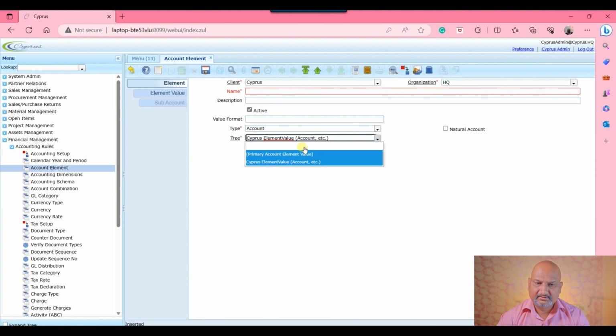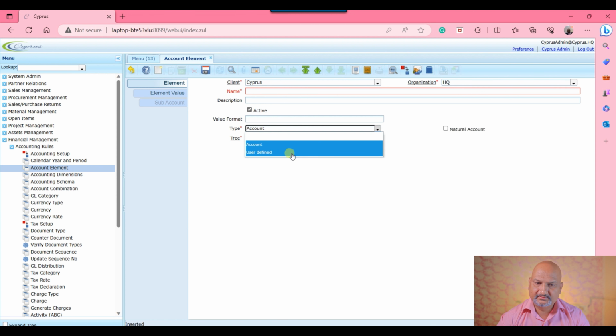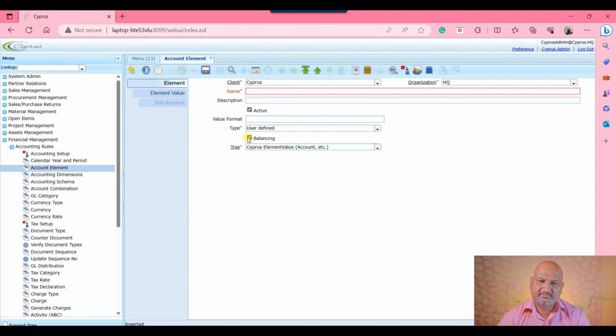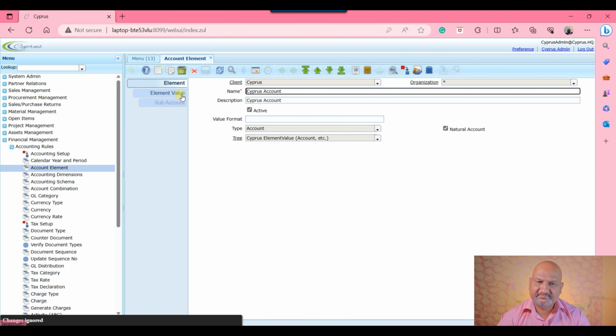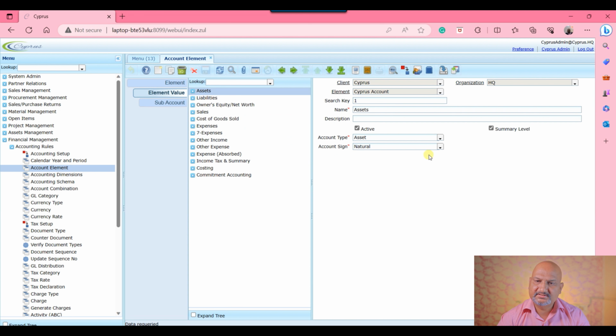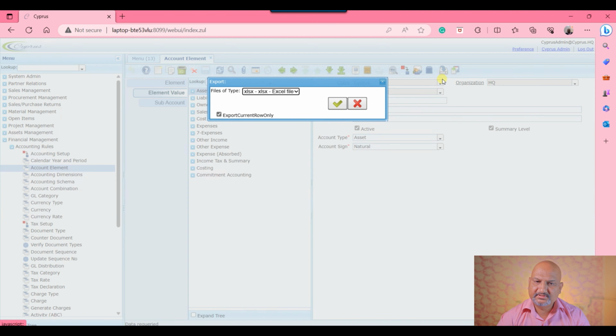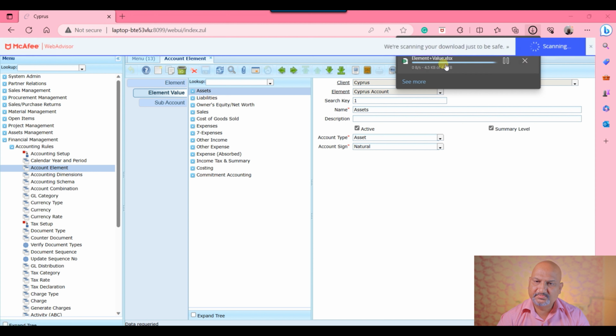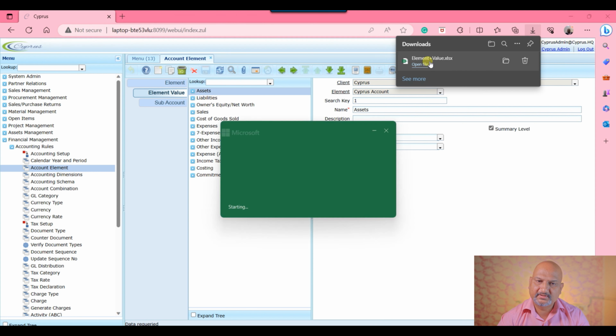Okay, at this level, balancing means the ledger code has to be balanced, so you would be able to define it in such a way as well. Once it is defined, you just need to move on to this particular place, and you can export your Excel. Let's say I just want to export the current row. Once it is exported, you just define your chart of account in this particular Excel.